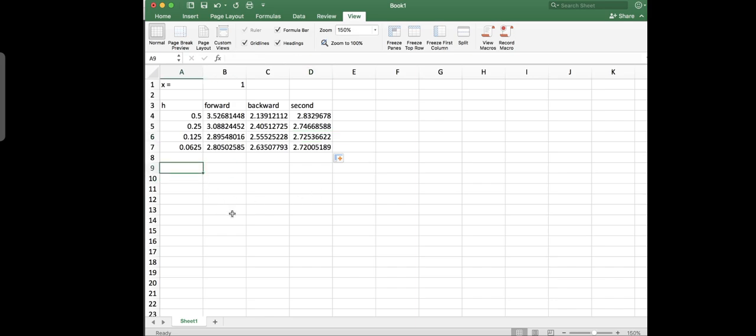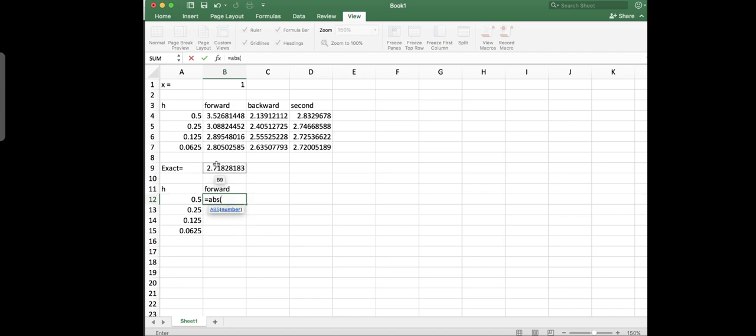One thing I would like to do is actually calculate the error. So the exact value, as we said earlier, was 2.7182, so that's just e. So what I'm going to do is calculate the errors here. I'm going to use the same h there, so if I copy that down, that just copies h down. The error for the forward difference is going to be equal to the absolute value of my exact value, which is in cell B9, so $B$9, minus whatever that approximation is.